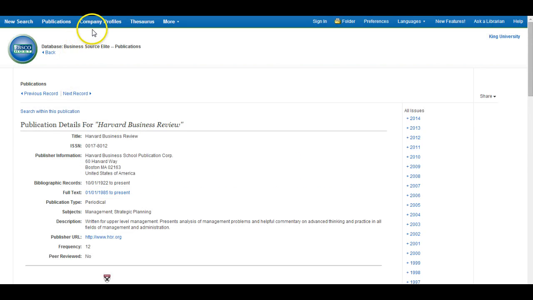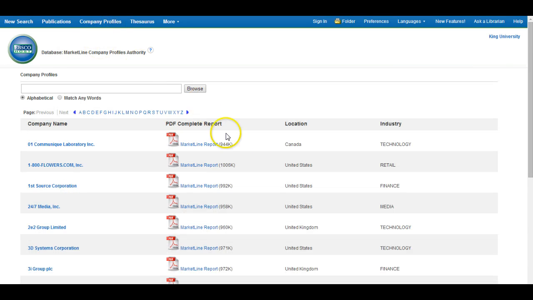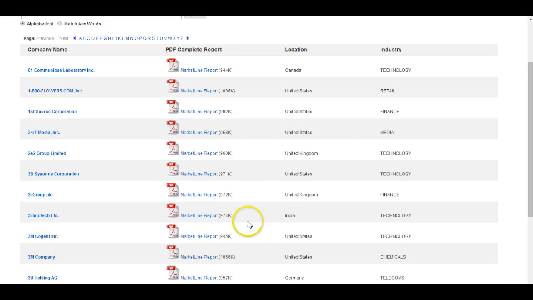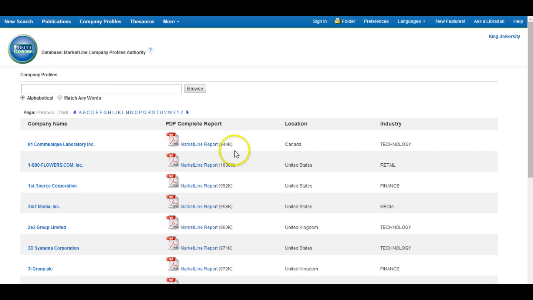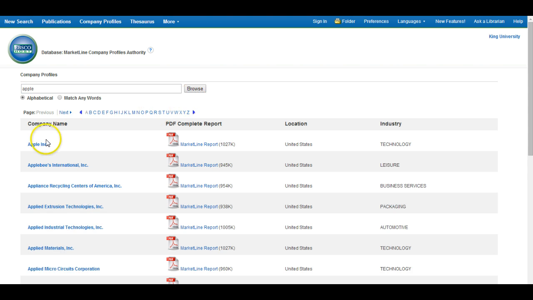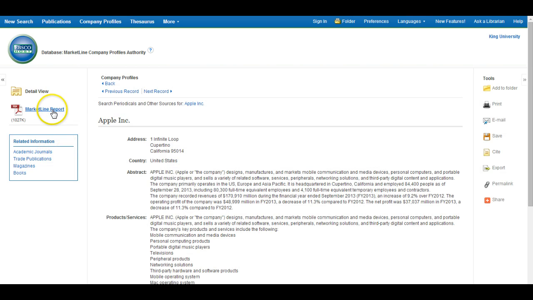Going back, you'll notice at the top there's a company profiles button. If you click on this, you'll be able to see an A to Z list of over 10,000 company profiles from MarketLine. So let's say I'm doing research on Apple. I'm going to type that in here, press Browse, and I'm going to click on this first link here.